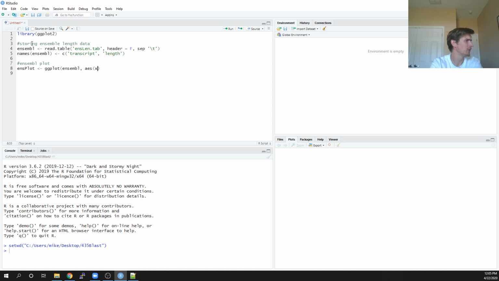Setting my X and Y. I think this is just going to be a distribution, so it's going to be a histogram. I just need to define my x-axis, log 10 of length, and geom_histogram, with bins equals 40, fill equals red. So it's going to be red and the color of the lines will be black. Save that, make sure it actually will work.